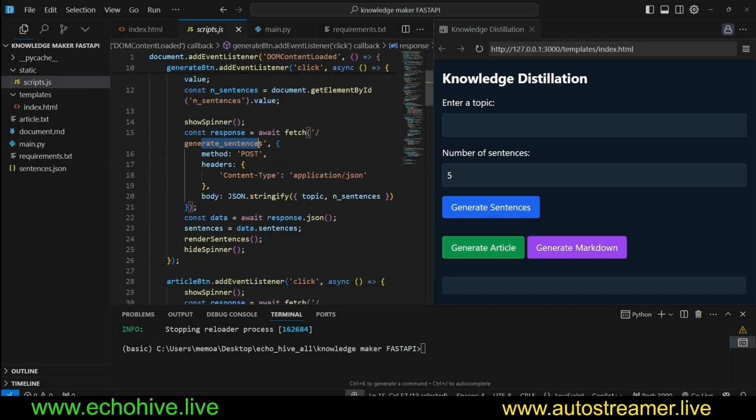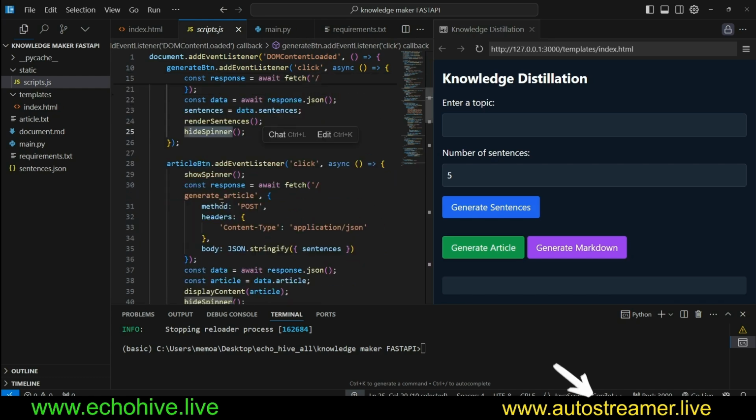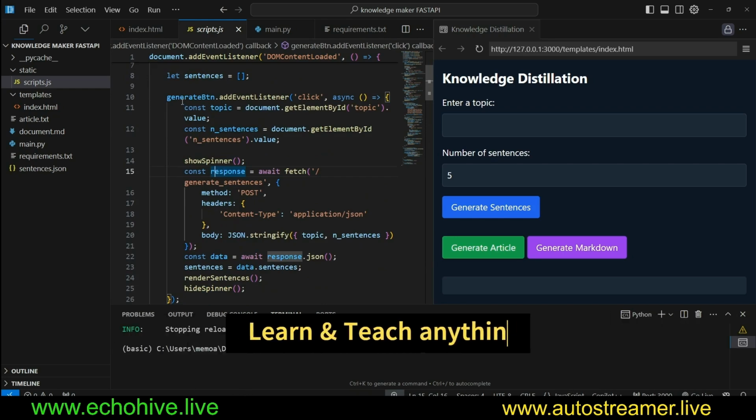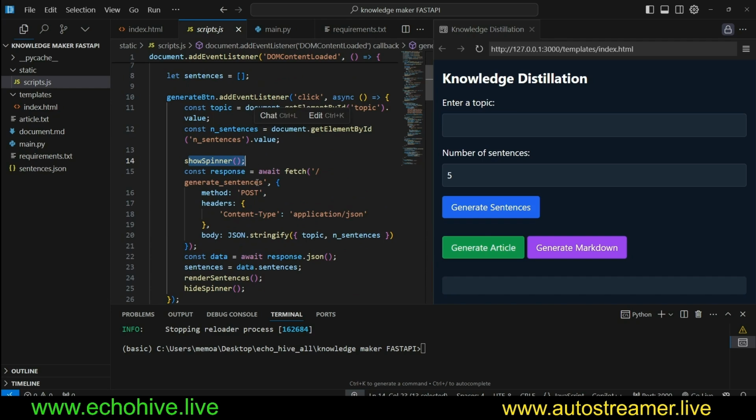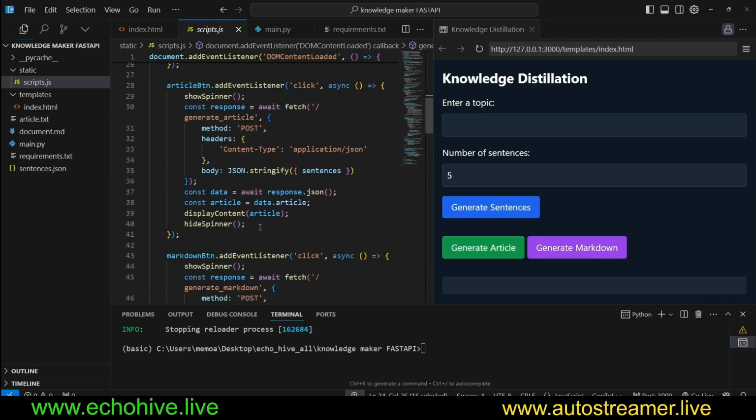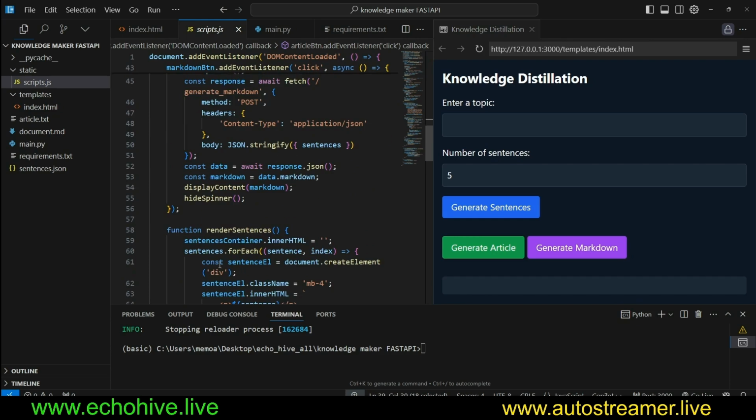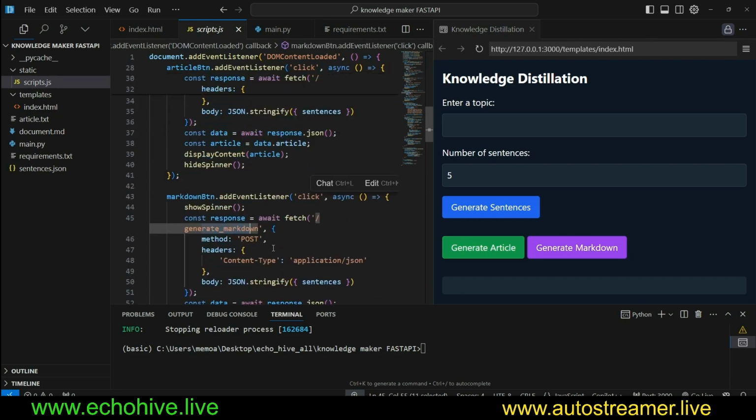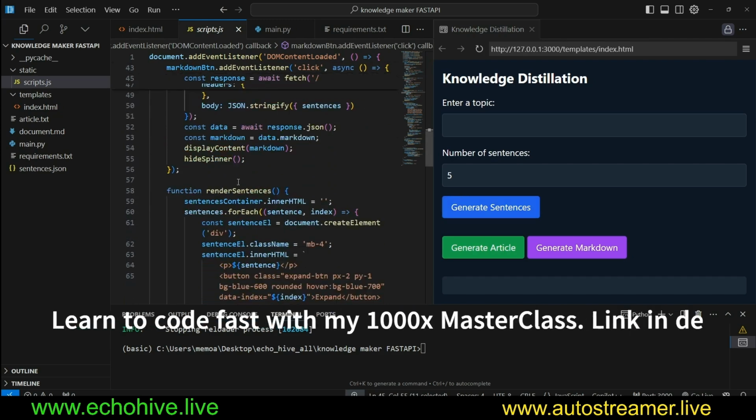For example, when we generate sentences, it receives it and then it calls the render sentences and hide spinner function. Same, we do show the spinner in the beginning of this event listener. When the generate button is clicked, we do this every time, and then we call the hide spinner function. So we receive the data and then call the appropriate function. This is the same for the generate markdown, generate article, generate sentences, and expand.